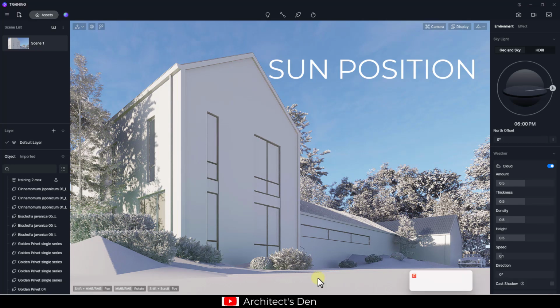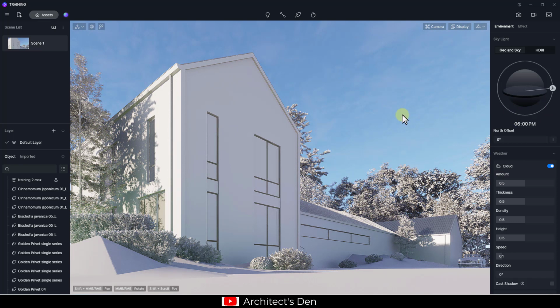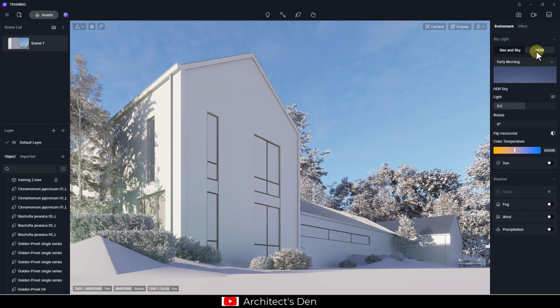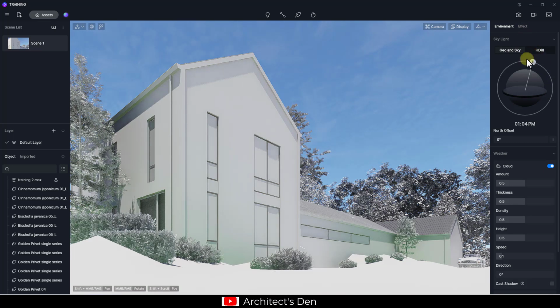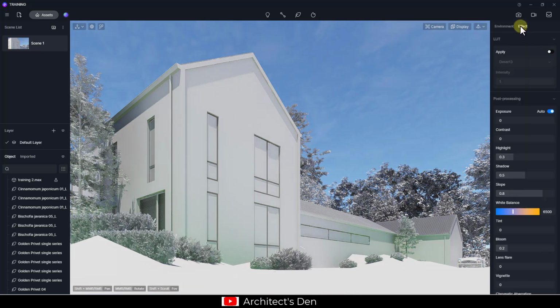So the first thing I want to do is to recreate the sun position. In D5, for you to start working on light, let's start with the primary source of light. There are two types of ways to work on light. We have the HDRI and then the normal sun and sky. So I'm just going to follow up with the sun and sky. Now, for you to start working on lighting in D5, there is one setup you need to do.